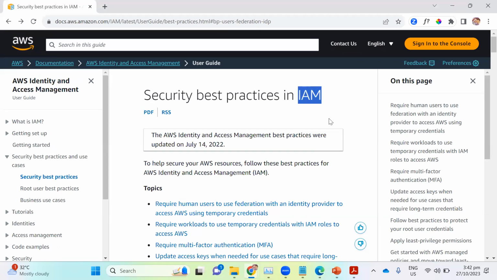So, we know what is IAM. It is identity and access management, right? Identity and access management means creation of your users, groups, roles, authorization, and access to those particular users. How and what are the best practices which need to be implemented?